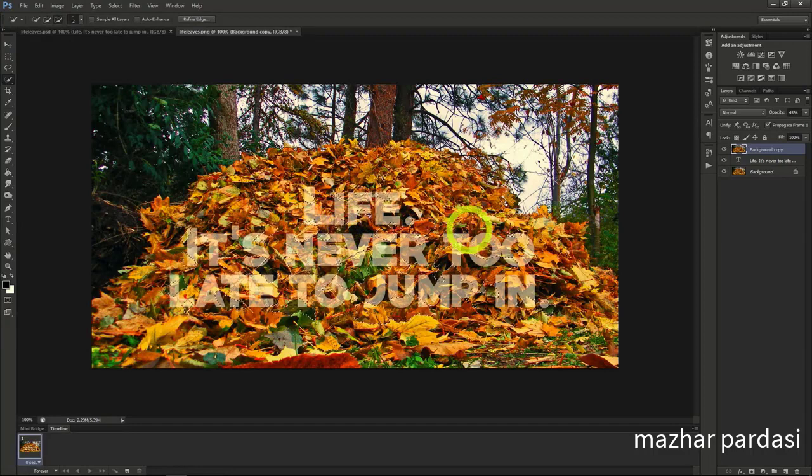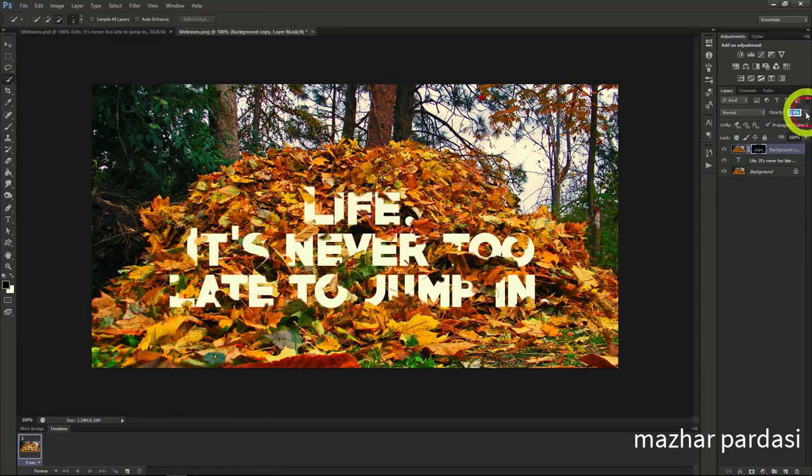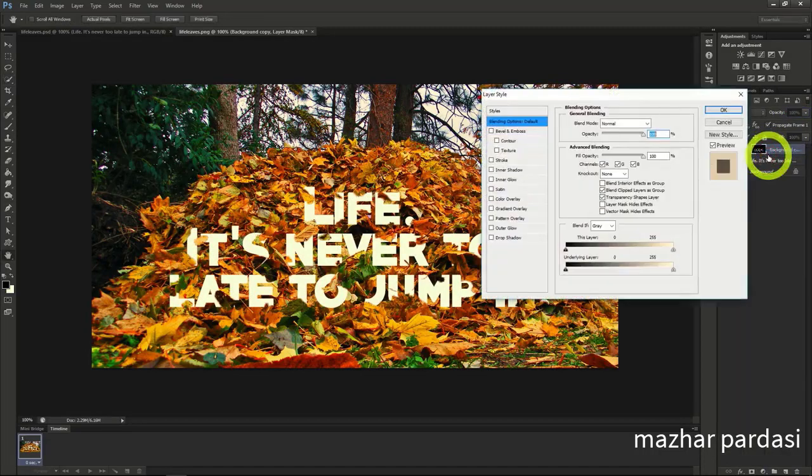Next, you'll want to create a layer mask after you've selected your leaves on your background layer copy. Click the new Layer Mask button. Change the opacity back to 100%. Next, you'll want to add a drop shadow to your top background layer, so the leaves create a kind of 3D effect on your letters.